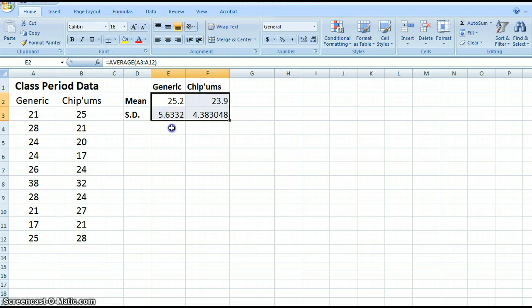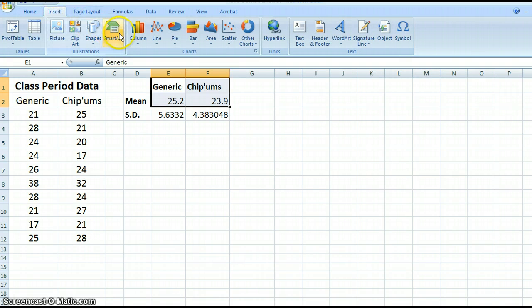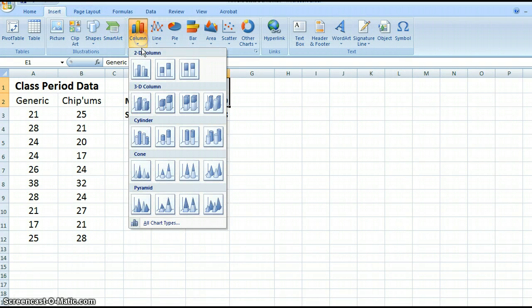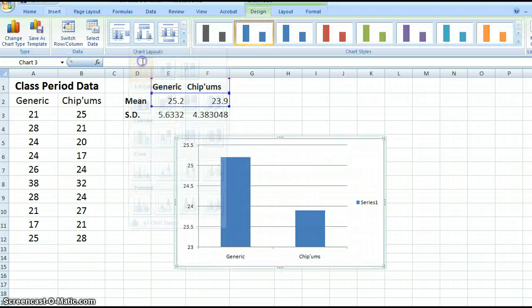Alright, the next step is we would like to make a table of the generic and the Chipum averages. So what we're going to do is highlight the titles and the two averages. By highlighting the averages and the names, when I create the table, we will have that information already inserted. So I'm going to insert a table. I'm going to choose a column. And I'm just going to pick the first one, the simplest one. There we go. There we have it.